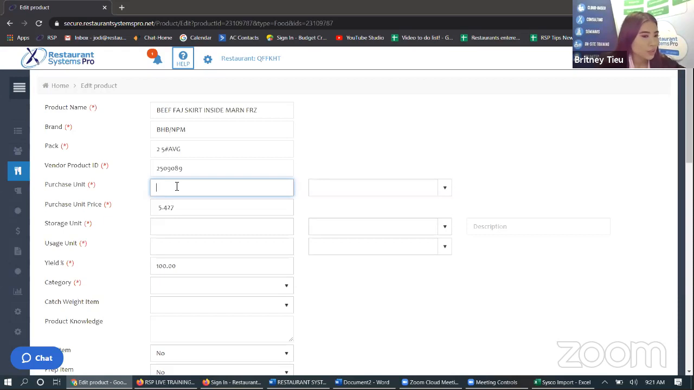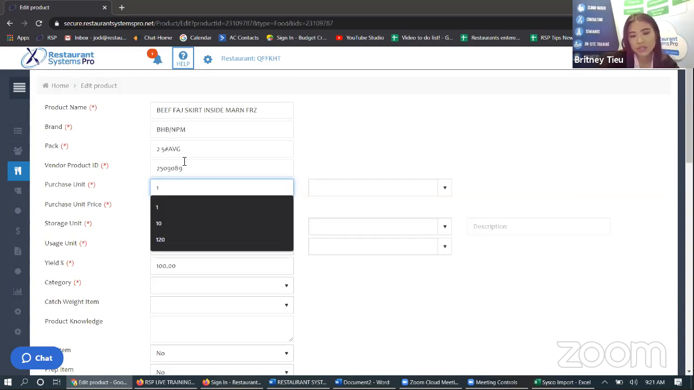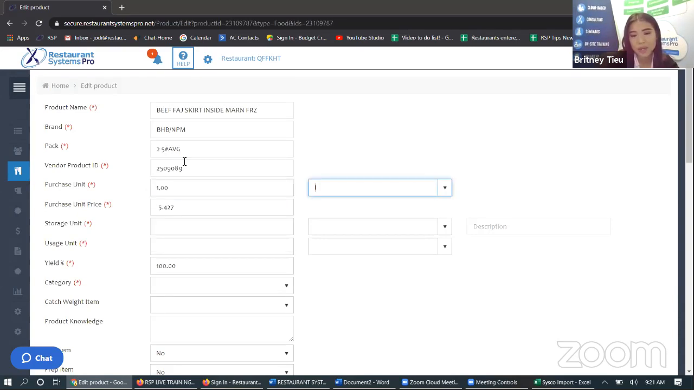So the first thing is purchase unit. We know that we purchased 1 pound for $5.42. Under the text box, we're going to type in 1, and the drop-down box is where you select your unit. We're going to select pound, that's LBS. Now for storage unit, we're going to leave this as 1 pound. It may be stored by the 10 pound case, but we're going to inventory it by weighing it out.